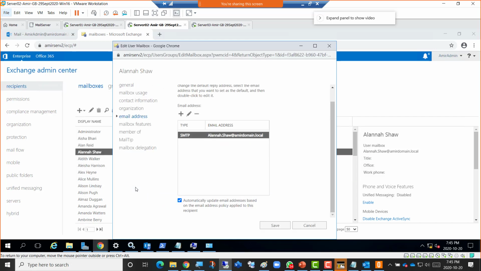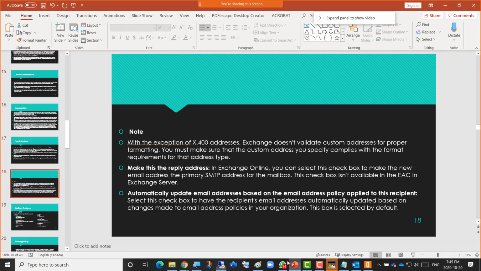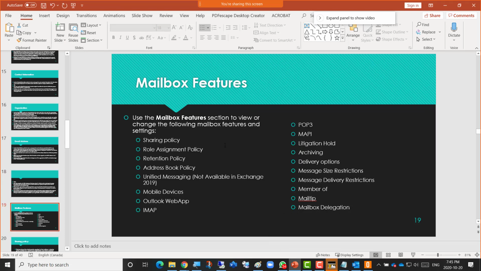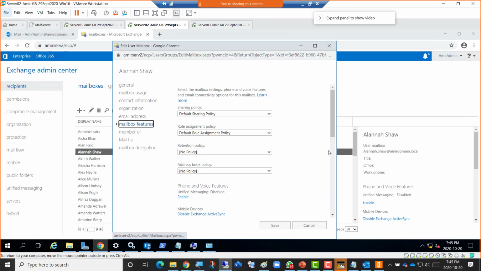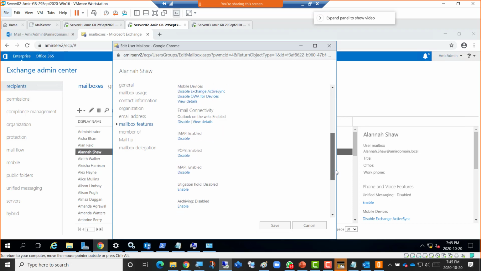Okay, so if I go back here, there are mailbox features: sharing policy, role assignment policy, retention policy, address book policy, unified messaging, mobile devices, Outlook web app, IMAP, POP3, MAPI, litigation hold, archiving, delivery options, message size restrictions, message delivery restrictions, member of, and then mail tip and mailbox delegation. All these are actually here in mailbox features, where there's a long list of all those.